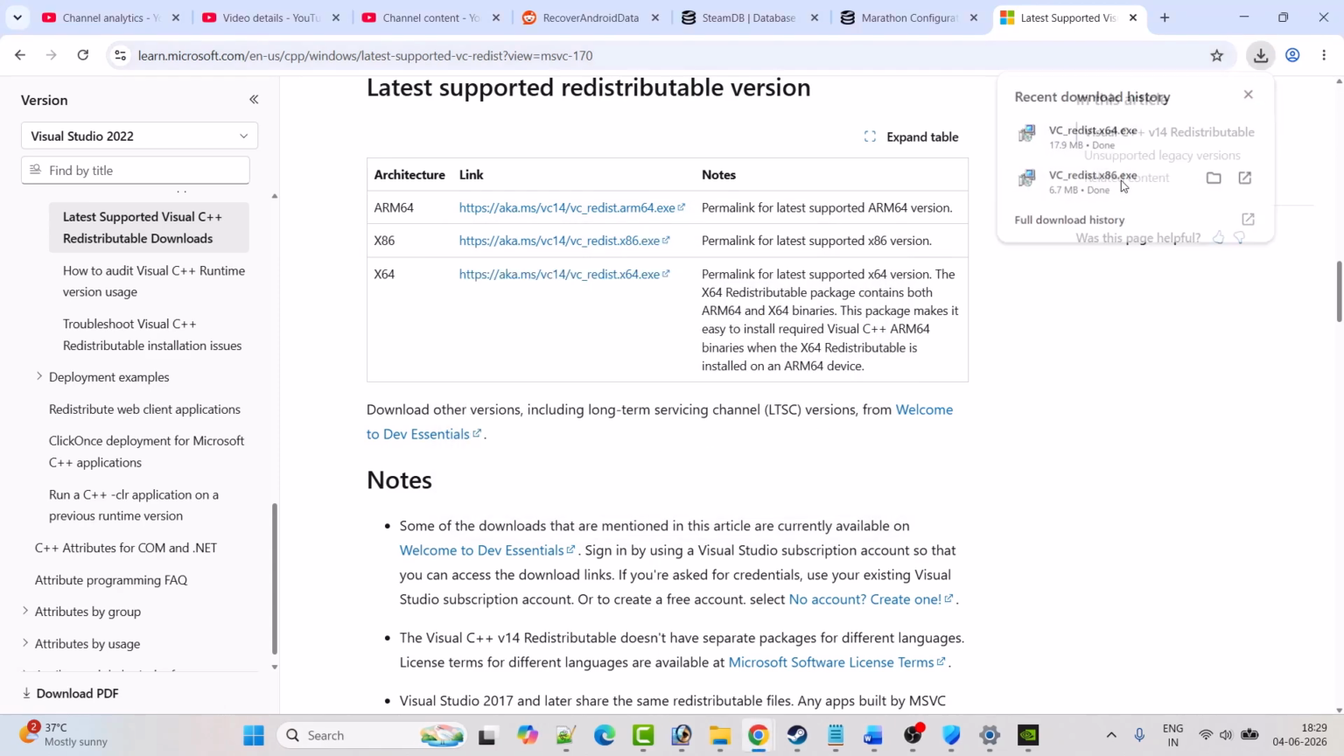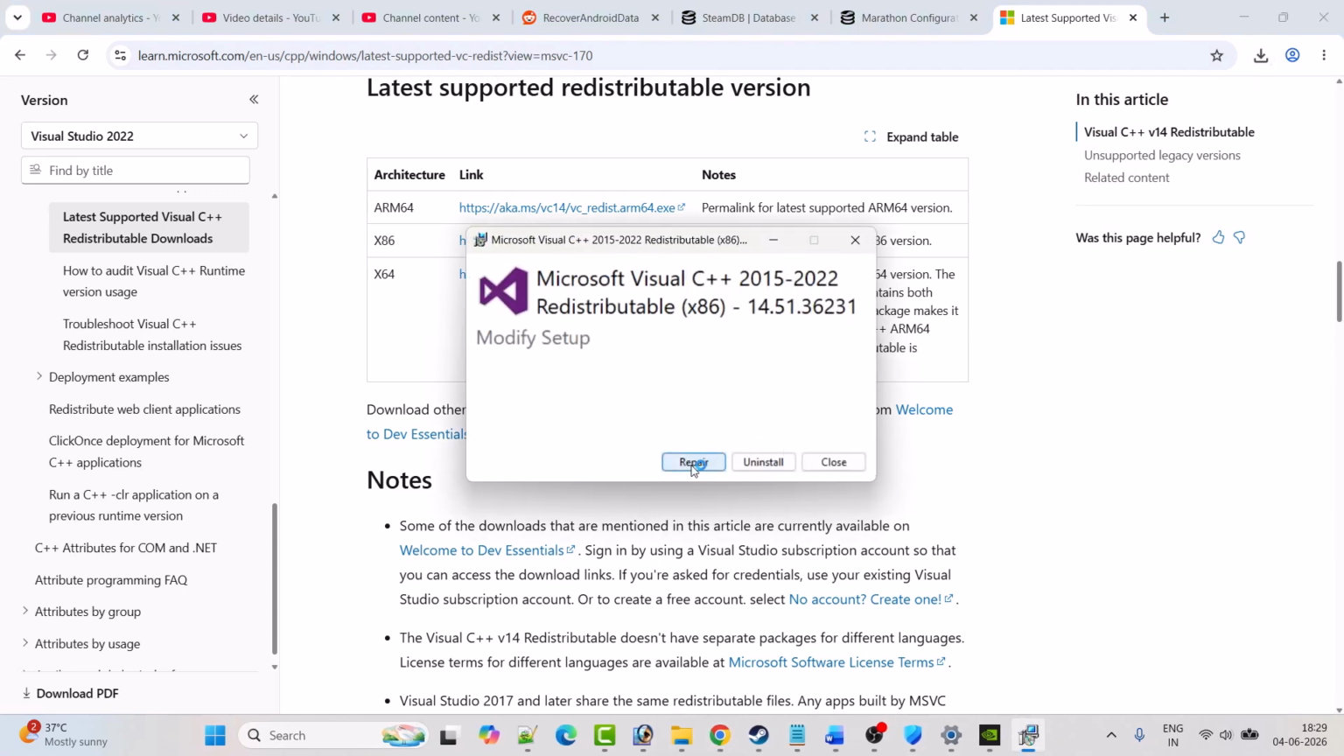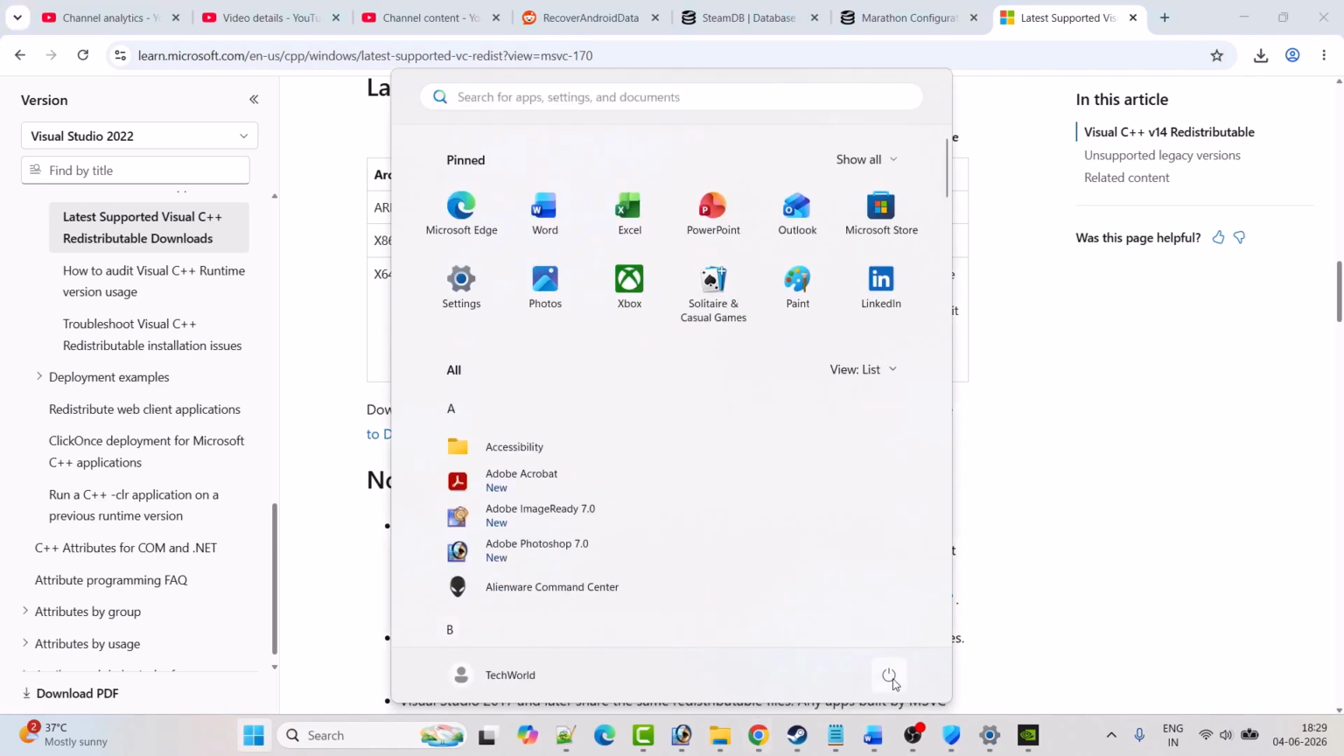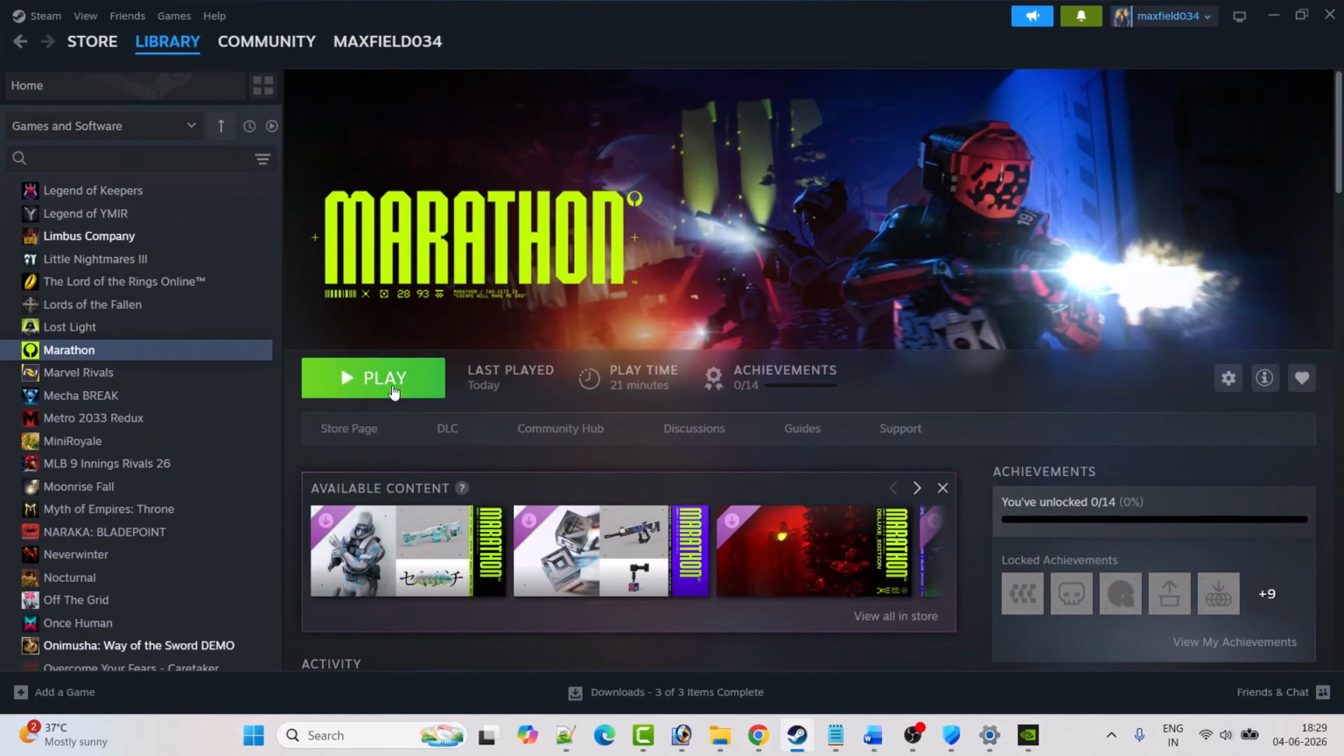Next click on the x86 version. Again, if you see the repair option, then click on repair, and if you see the install option, then click on install. So either repair it or install it, and then just restart your PC. Don't forget to restart your PC. After your PC restarts, go ahead, launch the game and check.